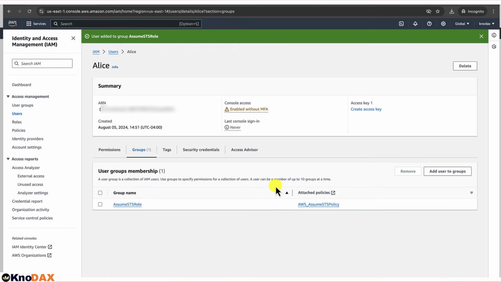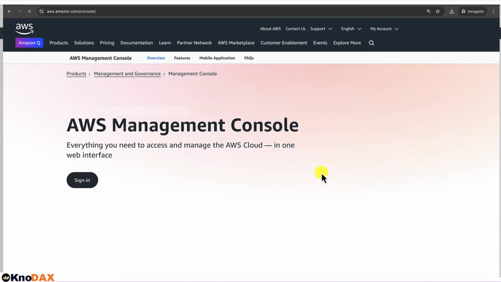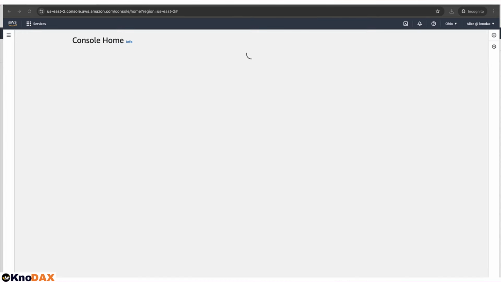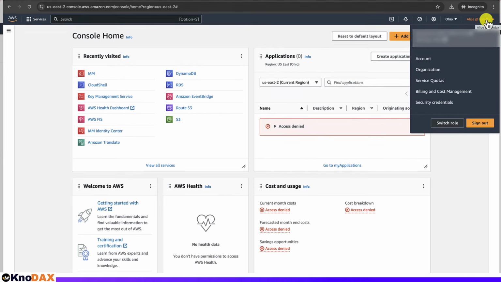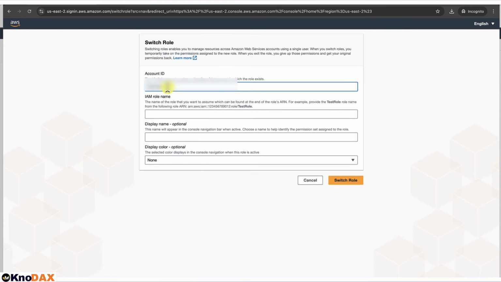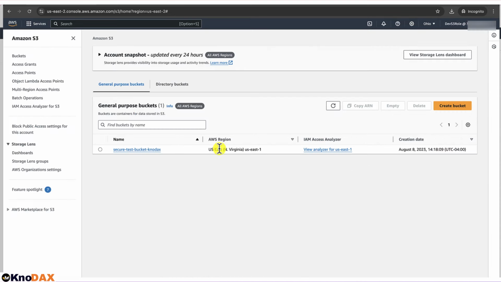Let's test cross-account access via switch role. Sign out from the source account. Log in as user Alice in the source account. Click on the top right corner and select switch role. Enter the target account ID and role name Dev S3 role. Click Switch Role to switch to the target account. Access the S3 buckets in the target account.